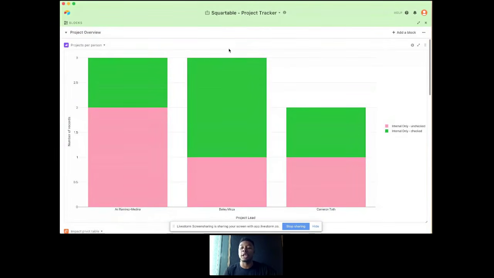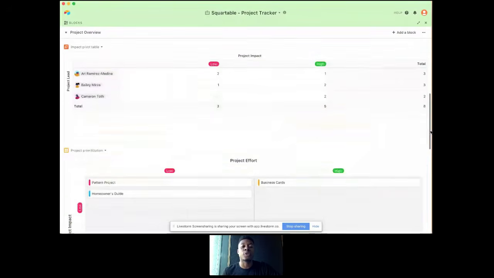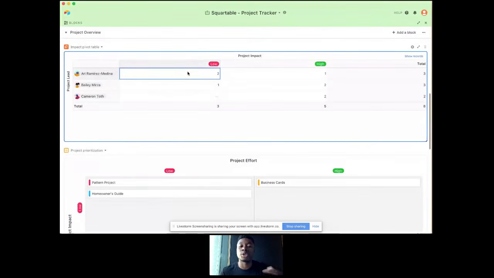I've quickly color-coded these by whether these are internal or external projects. In another case, maybe it's helpful for me to understand a pivot table of the overall project impact to see how my teammates are spending their time. So in this case, it looks like Ari is spending the majority of her time on low impact projects.